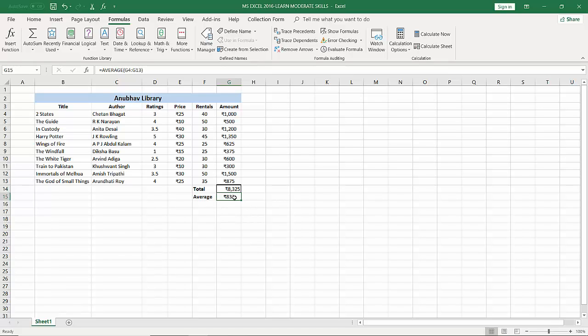Okay. There are some other ways to find average, and I'm going to tell you one of those. You can select this data for which you want to find average, and then you can see here, this is the average, rupee 833. So you can select this cell where you want to put your average, and you can type in 833. So there are numerous ways to calculate average and total.